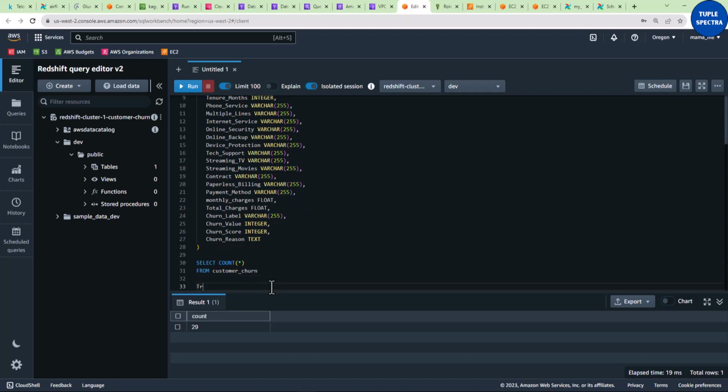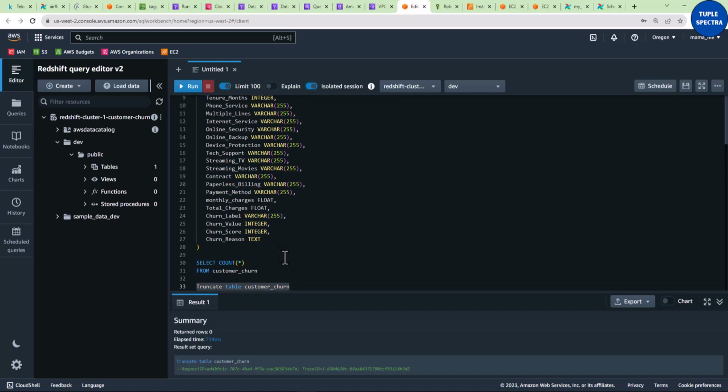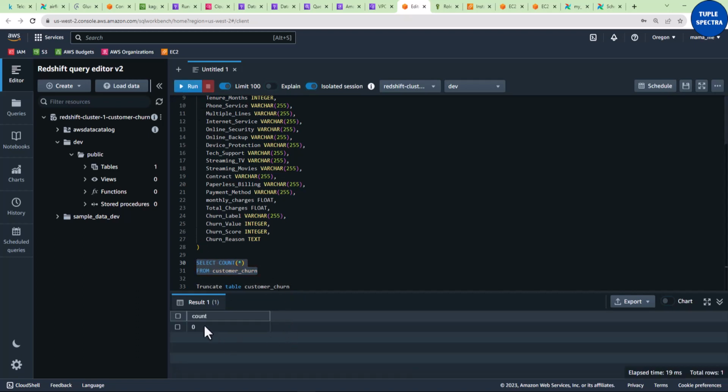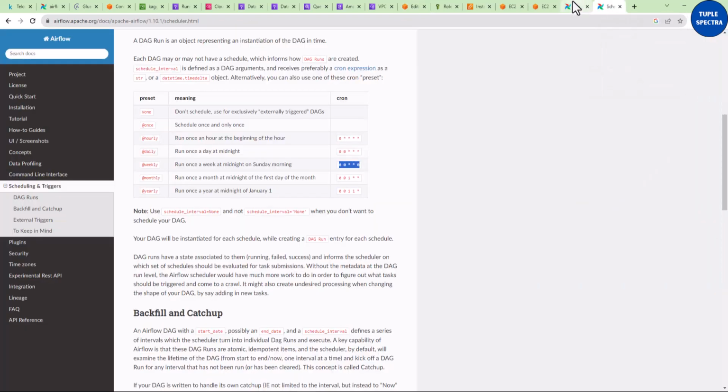So what I will do is I will come right here to our Redshift. Let me truncate the data that was there. I will say truncate table, I will put this, and I will then run this. You can see now it returns 0 rows. If I do count and I run, now I don't have anything on this table right now. Everything is fresh now.